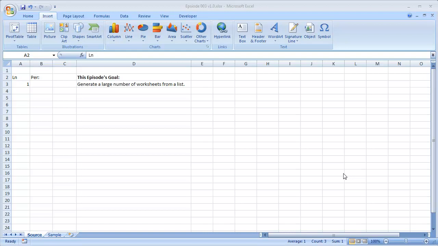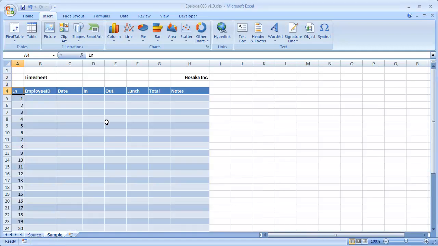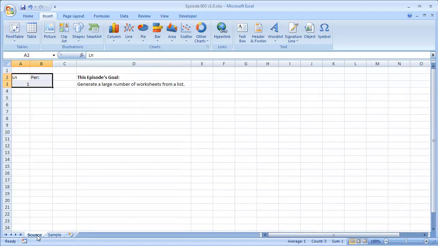This is episode 3. In this episode, what we're going to try and do is generate a large number of worksheets from a list. As an example, we're going to pretend that we've got this timesheet template right here, and we want to create 36 copies of it for the next 3 years, starting in January of next year. But we don't want to do it by hand, because that's just going to take forever. So there's got to be a way to automate this, or at least automate most of it. And that's what we're going to do today.